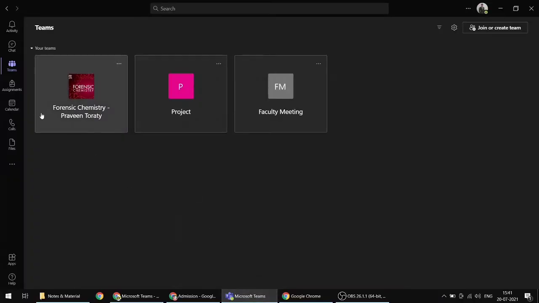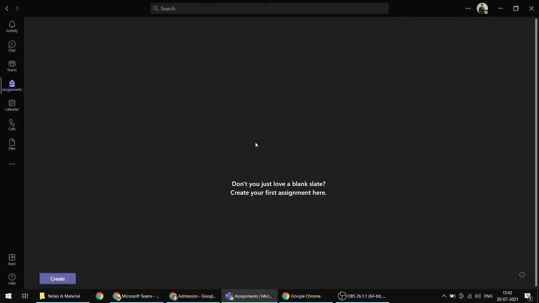So let's see, in Microsoft Teams this is the app. Once we get it opened, here there are various options. You can see on the left side corner: activities, chat, teams, assignments, calendar, calls, files, etc. So in that, assignments we are going to see. Click on the assignments and we need to create an assignment.